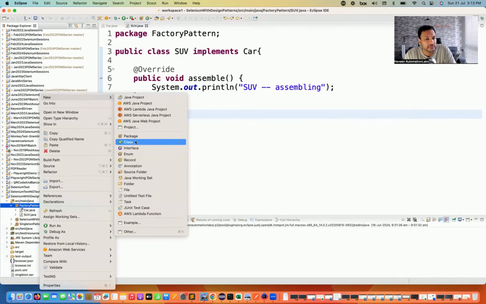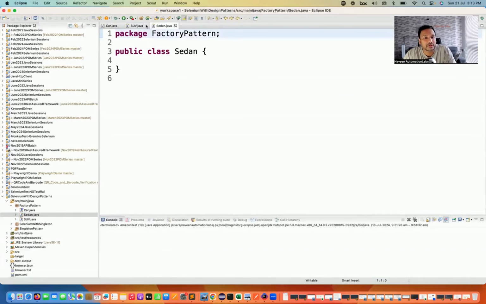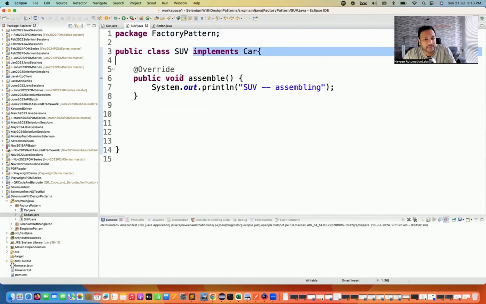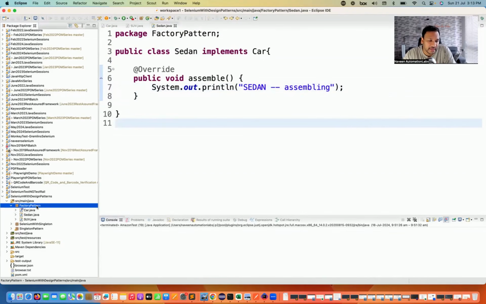Let's create that. I'm going to create one sedan type. In sedan also, I'm going to have exactly the same thing, which is also implementing the car interface here. So let's write implements the car interface, but here I'm writing this is a sedan assembling here. And similarly, let's create one more class.